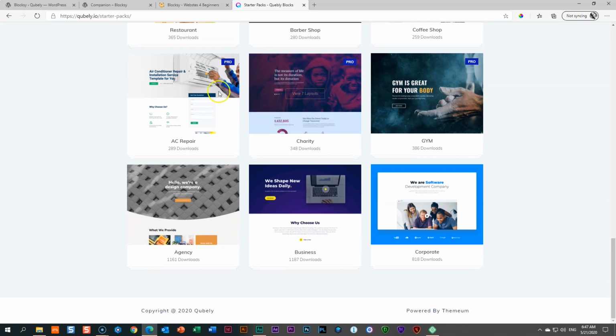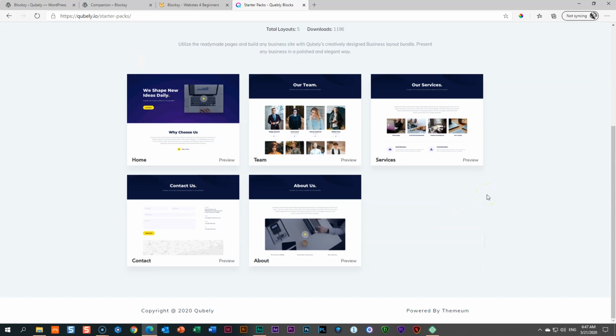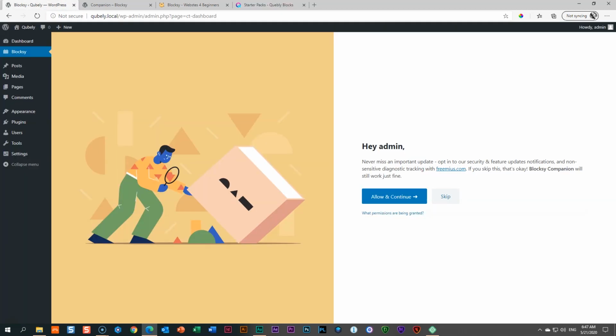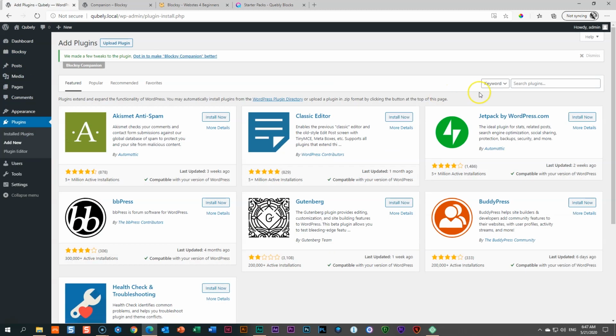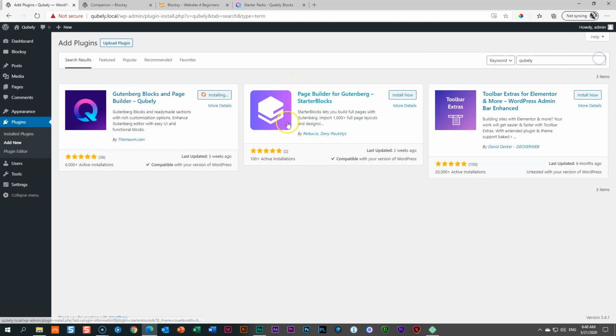We're going to be working with the free one, this business one, and it includes 5 layouts. So you have your homepage, team, services, about and contact page, ideal to get your site going. And that's what we're going to do. To do that, we need to install Qubely. Let's go back to our WordPress dashboard, click on Plugins, and I'll just go to Add New. And then we type in here Qubely. Same procedure like last time, install now. Let me close out this notice up there. Activate. And now we're all set.